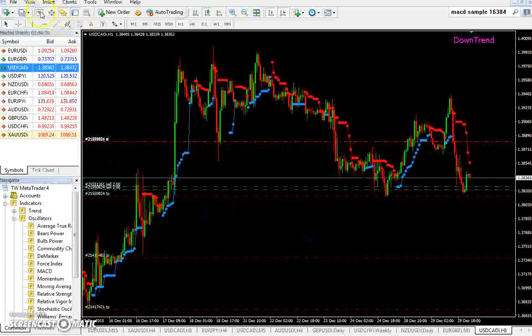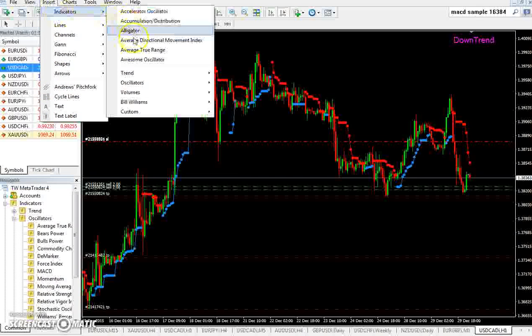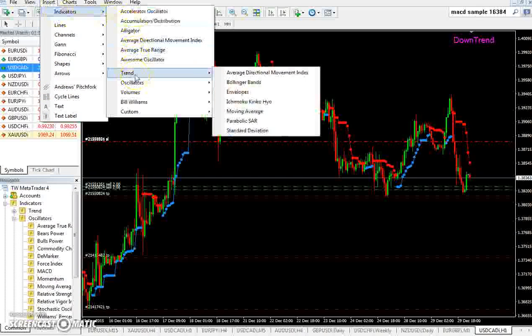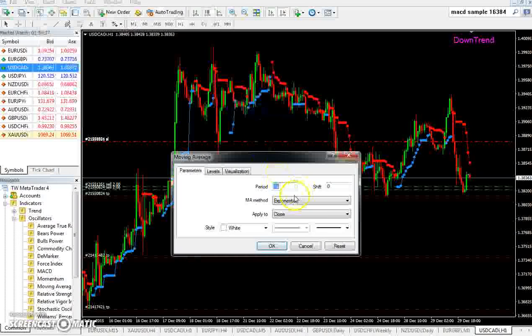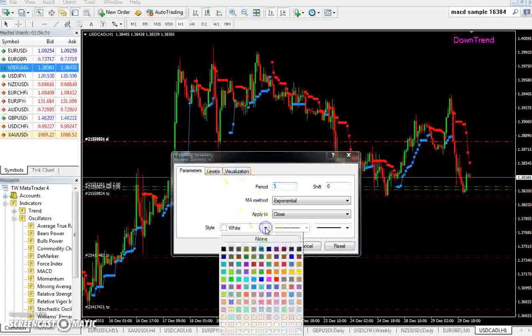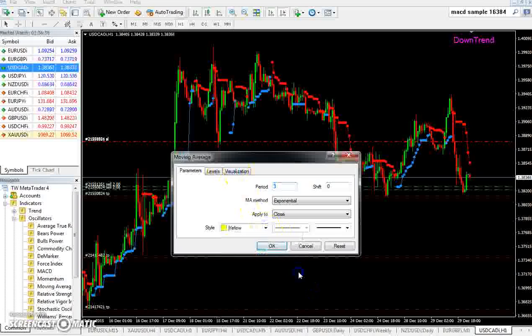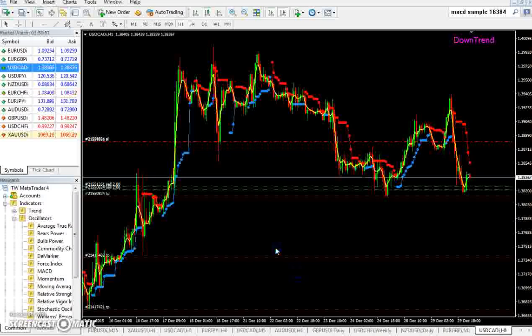What you want to do is go up to Insert, Indicators, and you want to go to Trend, and you want to go to Moving Average. In this box, you want to go to a period 3, and you want it to be exponential, and you want it to be on the close. Since it's the faster of the moving averages, I usually change it to yellow. And I make the line number 2 with the thickness. So you can see that. And we're going to do it again.